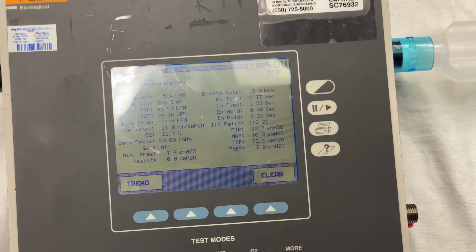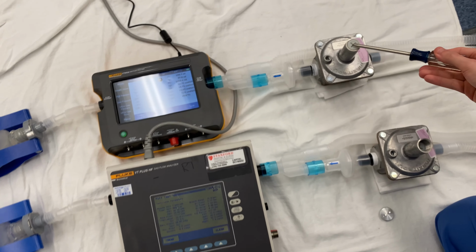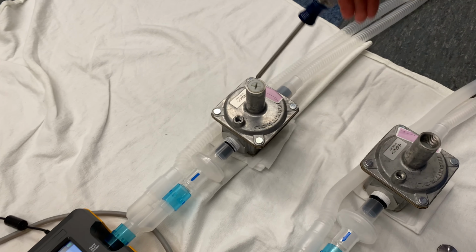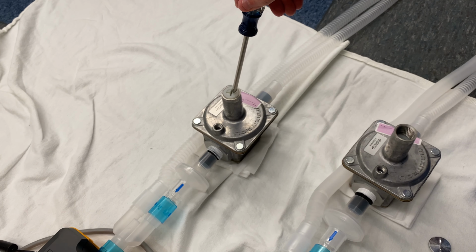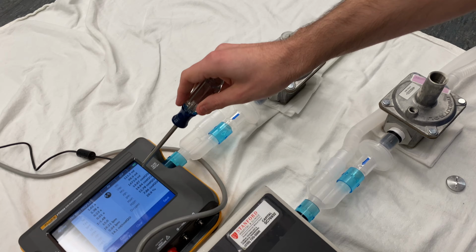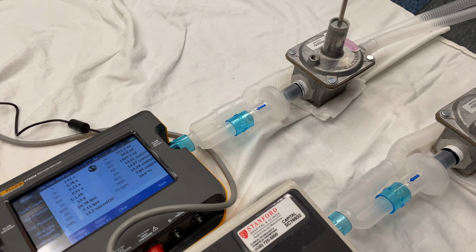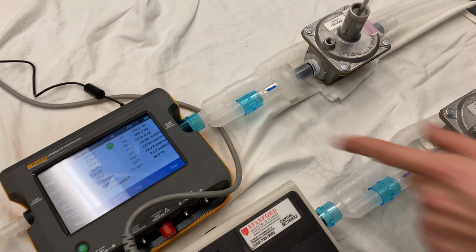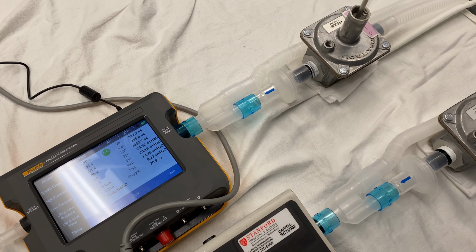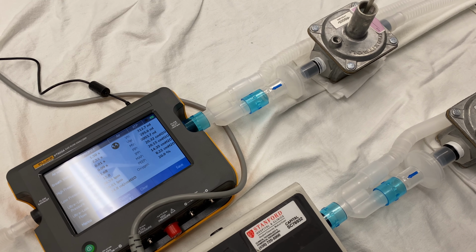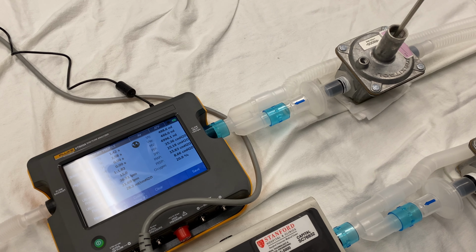So I can take a standard Phillips screwdriver, and if I adjust this screw here, I can cause this pressure regulator to increase the pressure. And as I do this, you'll notice that the pressure and tidal volumes change. So I'm just going to start opening this pressure regulator. And as I do, you can see that parameter change on the screen. So now we're delivering about 300 for tidal volume, now about 466.